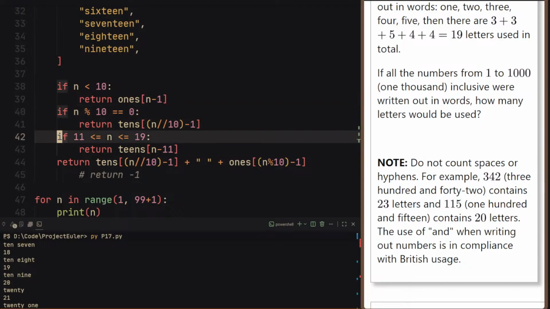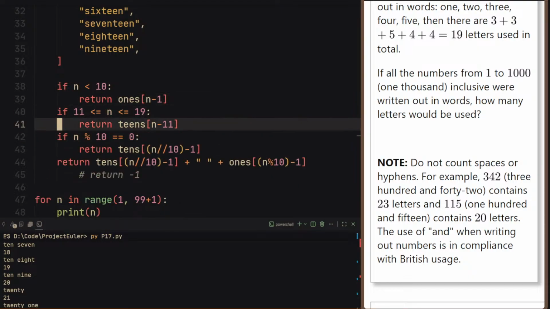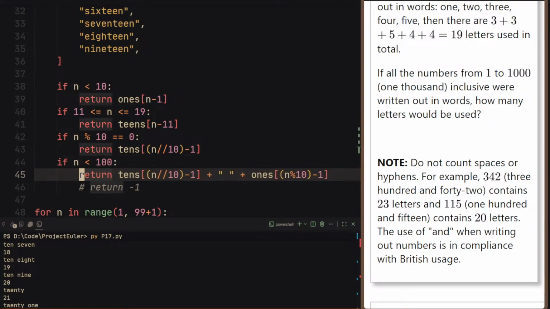And let's see the order. Let's swap over the order. Okay, that should work. Let's see. Oh no, I don't have an if statement for this. Okay, if n is less than 100, then we can return that, right? Now I'm confused.